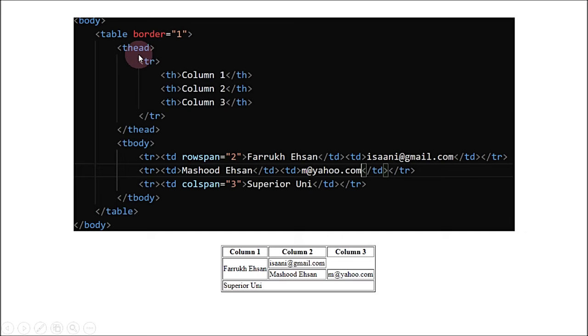I have created a table head, then 3 table headings by using the th tag, and inside the table body, first I have created this row in which I have used the rowspan of 2, which means that this table data will be displayed on 2 rows. And you can see from the example that Farooq Hasan is being displayed on 2 rows, one is this one of Mashhoor Hasan, and the other one, under the same column. And when you look at the third row, here I have used colspan 3, which means that this whole cell will take 3 columns to represent a single value, which is Superior University.